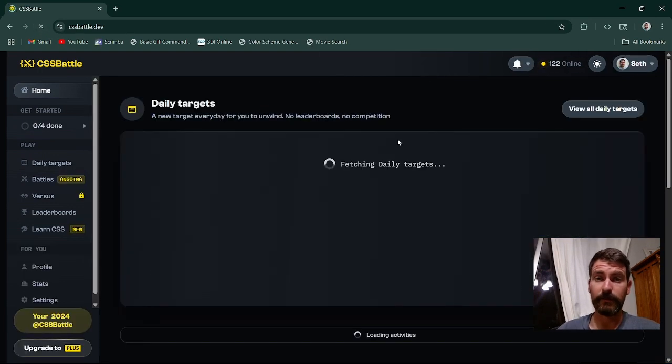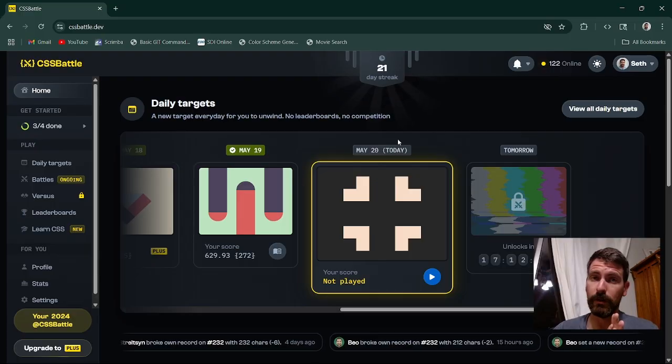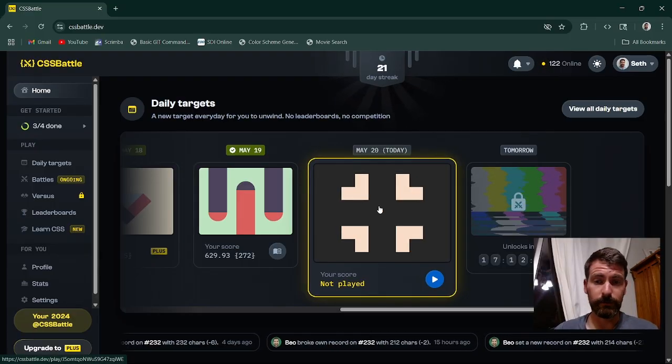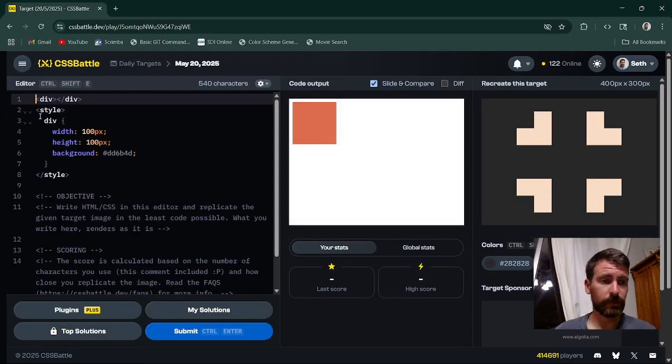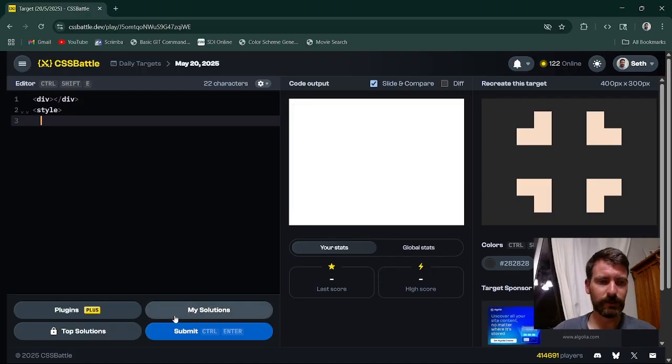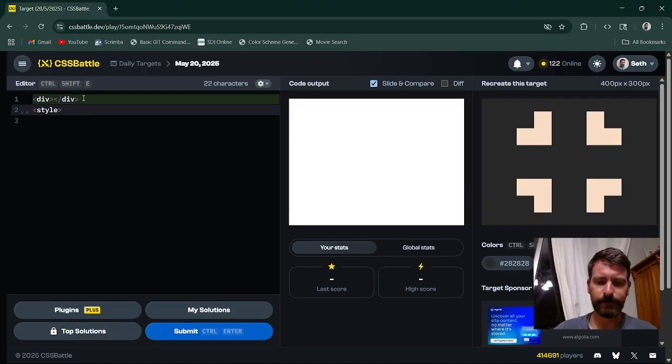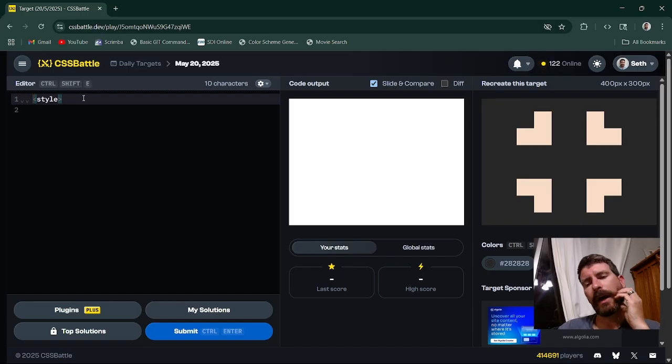CSS battle time. It's late, so we're gonna go the easy solution. Saw this design at least earlier and had ideas. I'm mostly thinking around box shadow for it to build this out. And the question is whether I use 3 elements with the same box shadow and just rotate them, or 4 elements, I guess.